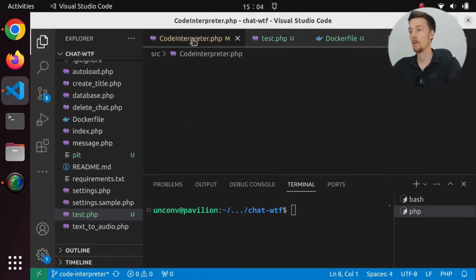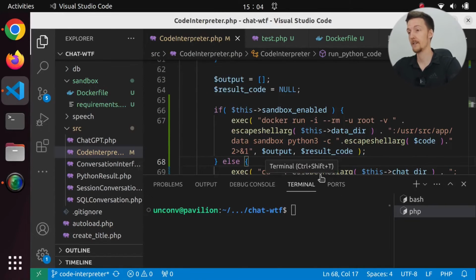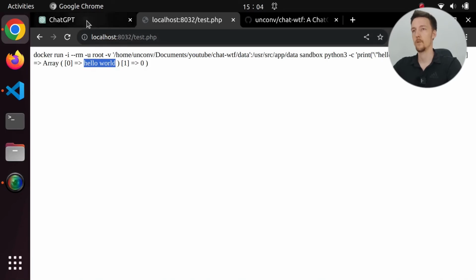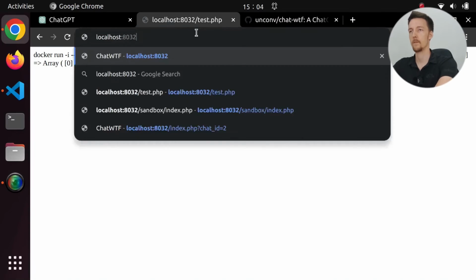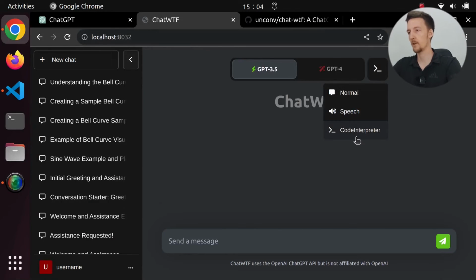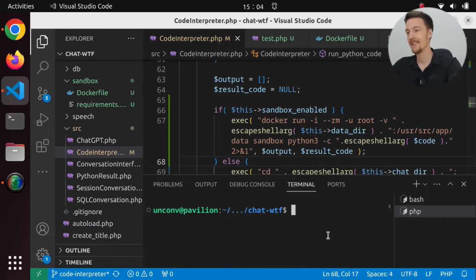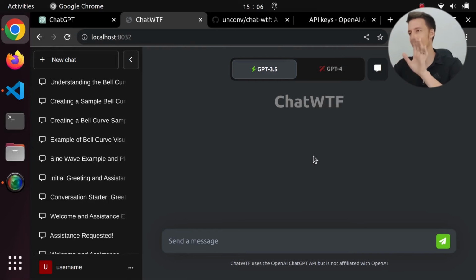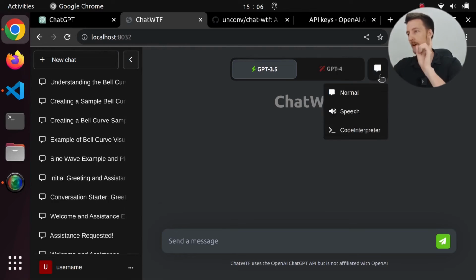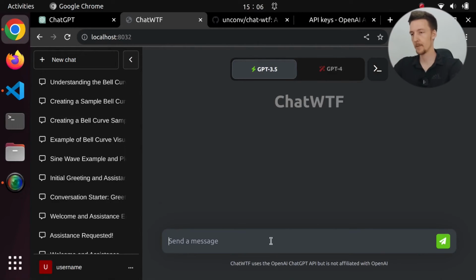Great. So let's in fact try the actual application now. If we go here and we select Code Interpreter and we say create a sample of a bell curve, then we get an error because I have to add my OpenAI API key. Just a moment. All right, I have now added my API key to the environment. So now I can run Code Interpreter and I can say create a sample of a bell curve.